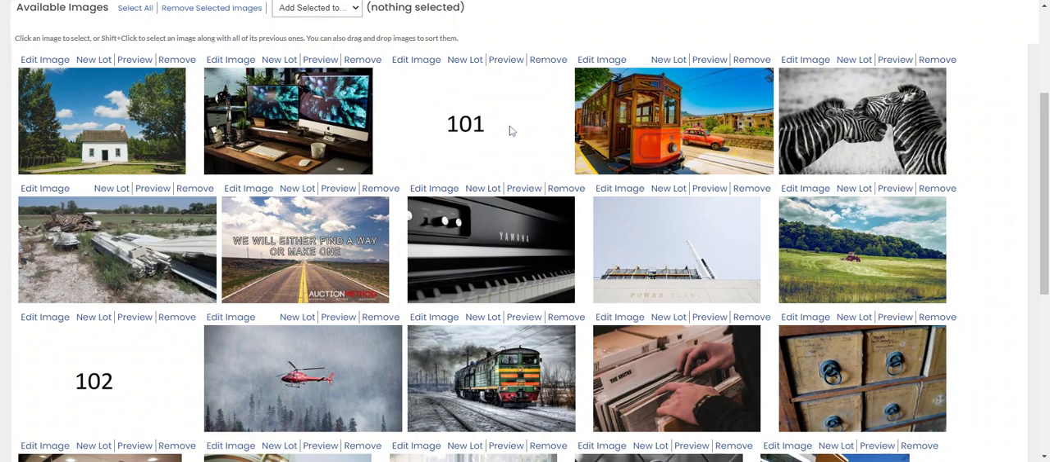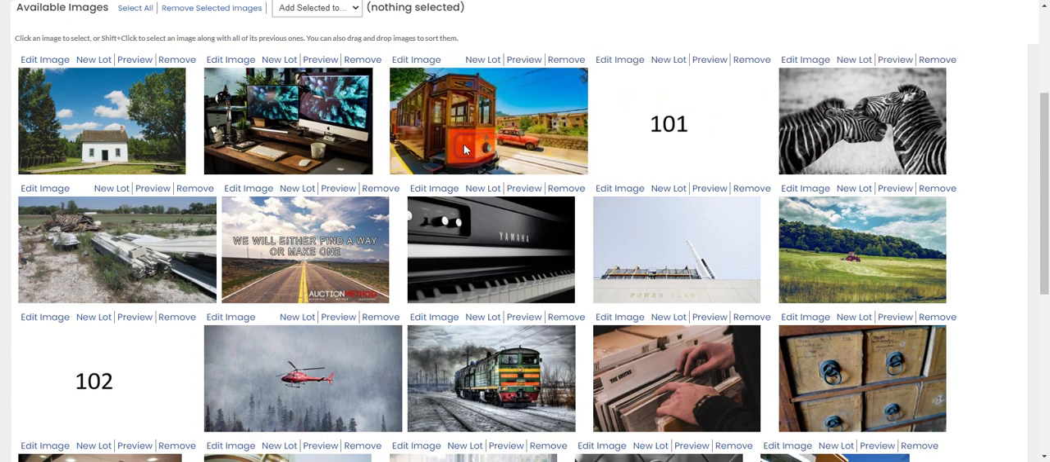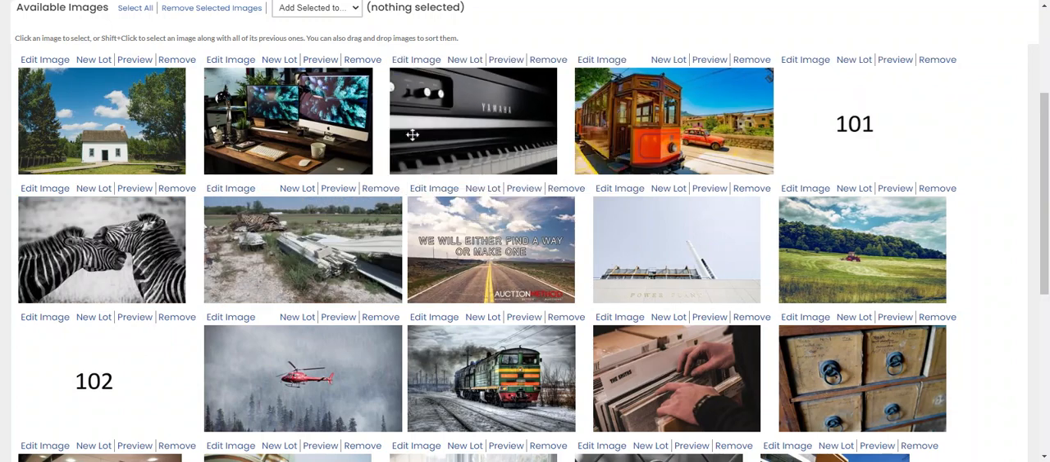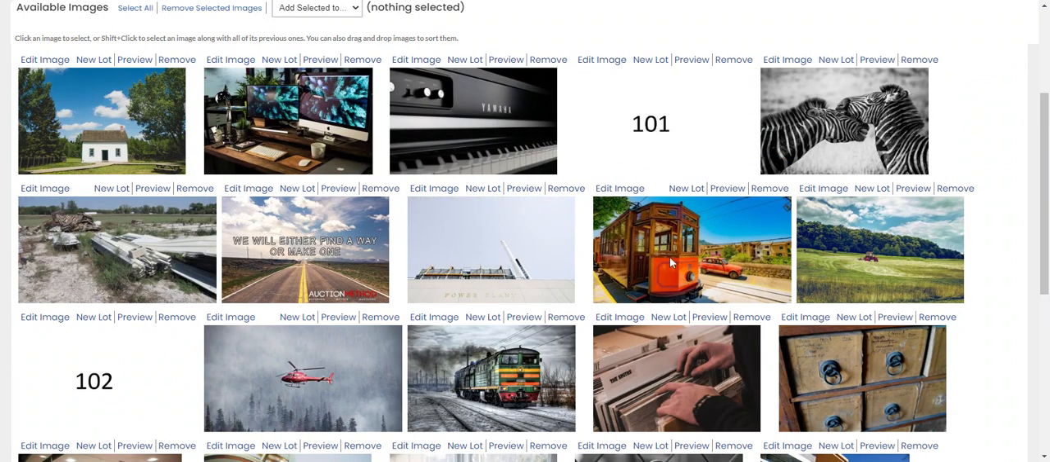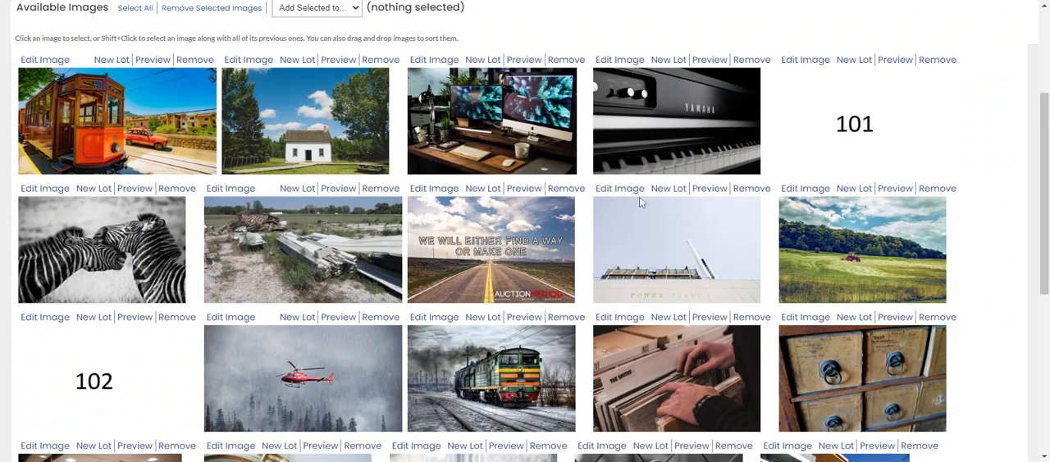Usually, when you're doing this type of data entry, this is just a picture of the lot with a lot sticker in it. However, for demonstration purposes, we've just included a lot number itself. Now, this interface does allow you to drag and drop images, so you can move things around as needed. And the interface also allows you to edit the images, preview the images, and remove the images.